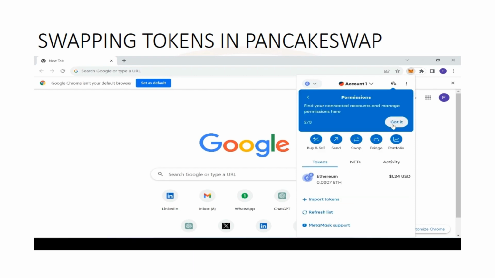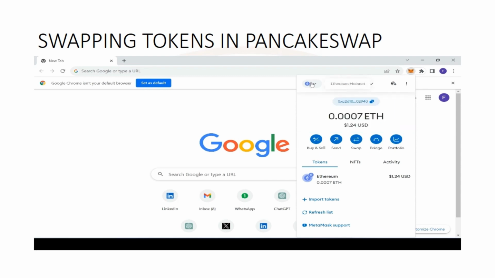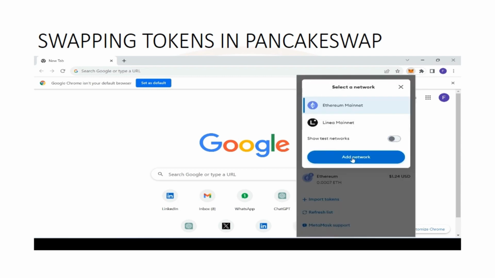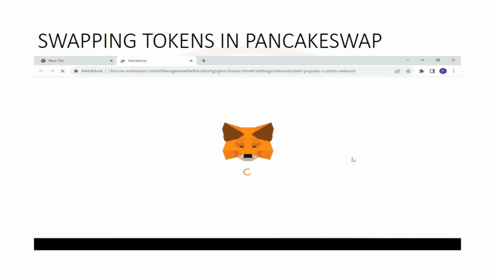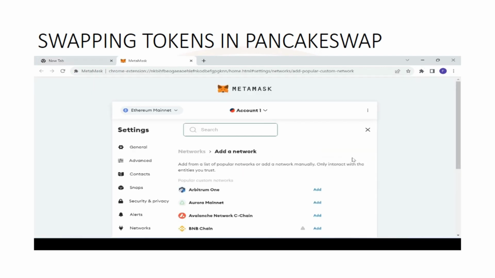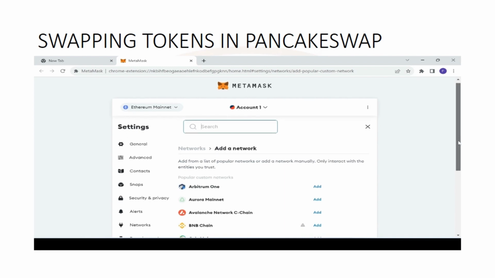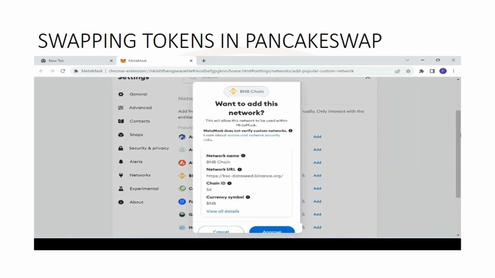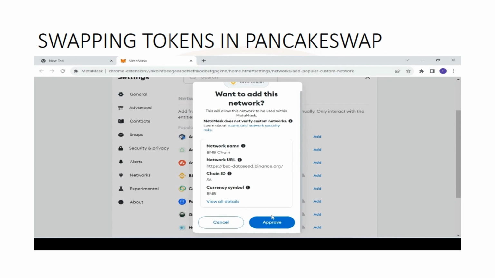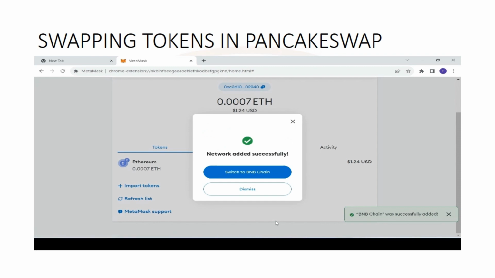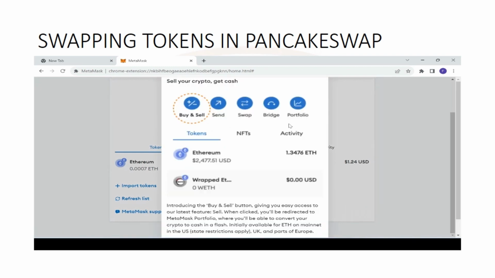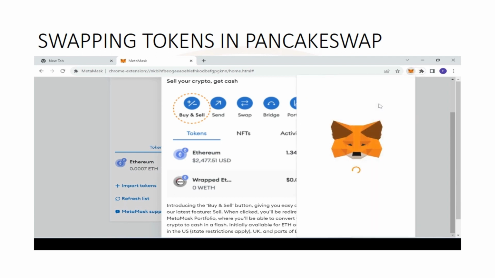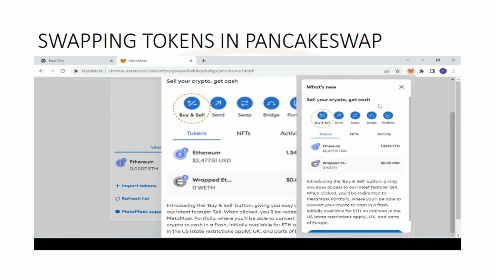Open your web browser. Click on Extensions and log into your MetaMask wallet. Go to the top left corner and add network. Add the BNB chain network. Approve the details of the network. Then switch to the BNB chain network.